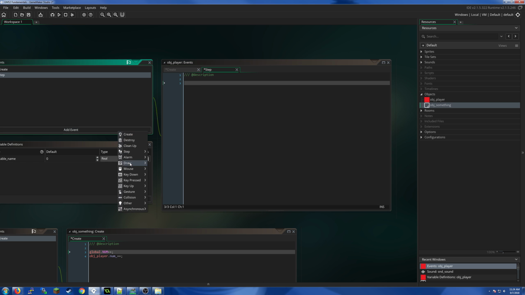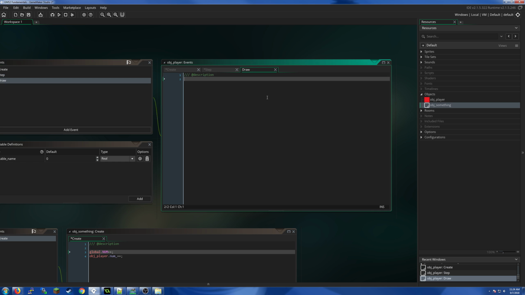If we come over here and add a draw step, say we wanted to draw something, so let's draw ourselves, because if we add a draw, we have to add draw ourselves, otherwise we won't draw. And let's draw some text.